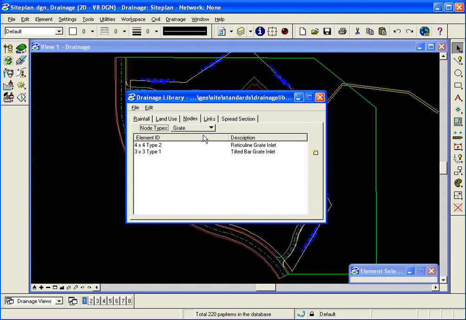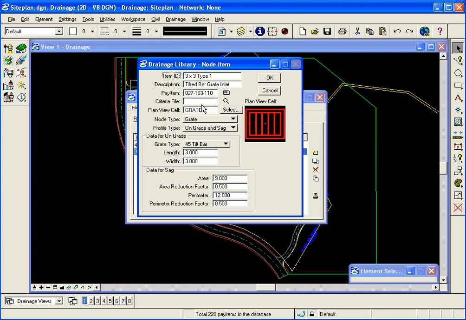If I switch to a grate, same information basically. The ID and description shown in the library, the cell, the profile type, and then data for on-grade and data for SAG. Here you can see we have reduction factors to take into account clogging of a grate and so forth.